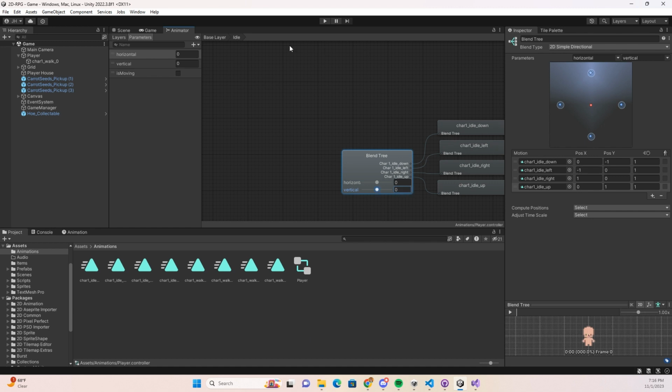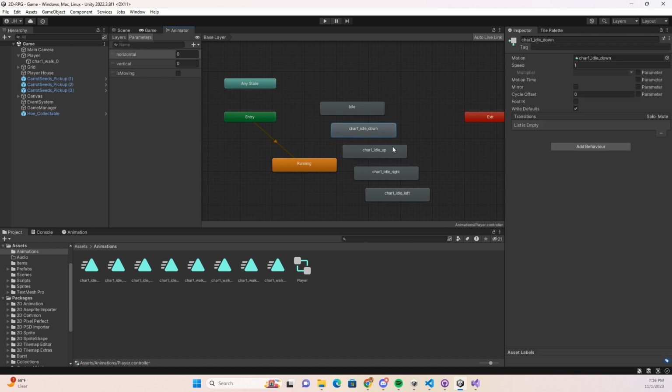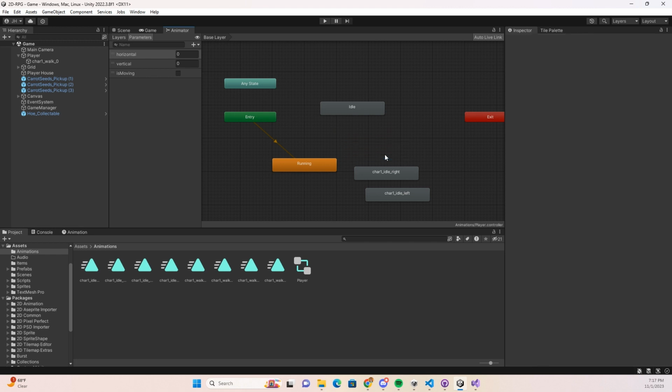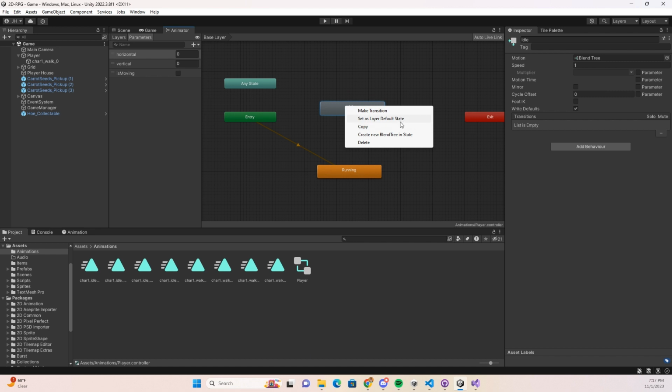All right, so with that created, we'll go back to our base layer. And we're actually going to remove all of these extra animations that got added when we created them. We actually don't need any of them at all. And then we've got our idle blend tree. So we'll go ahead and right click on there and set this as the default layer, since we want to enter the idle state. We don't want to be running by default.